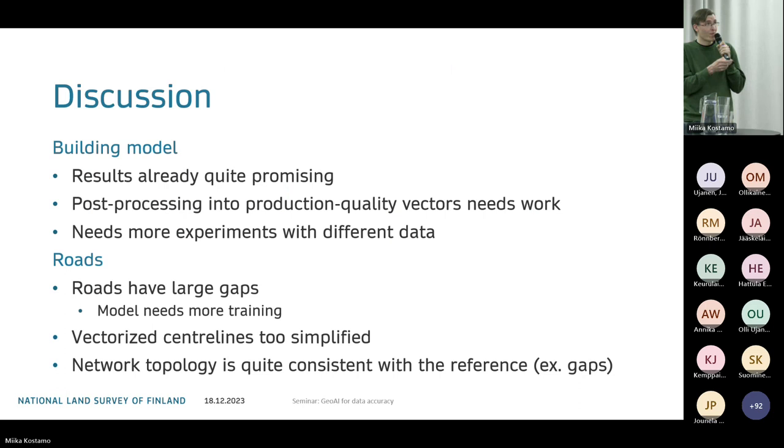As a discussion, the results for the building model are already quite promising, but there is some work to do with post-processing into production quality vectors. And I need to experiment with different data. But the roads have large gaps and the model needs training. The vectorized centerlines are too simplified for now. There has to be some other simplification method to use. And still the network topology is quite consistent with the reference if you exclude the gaps. So that's pretty much it. Do you have any questions?